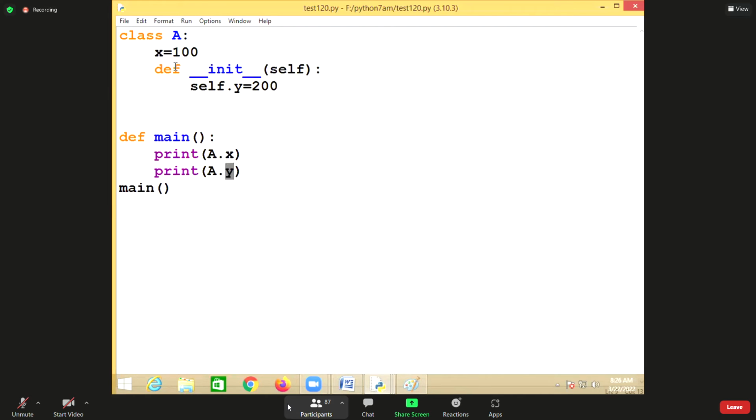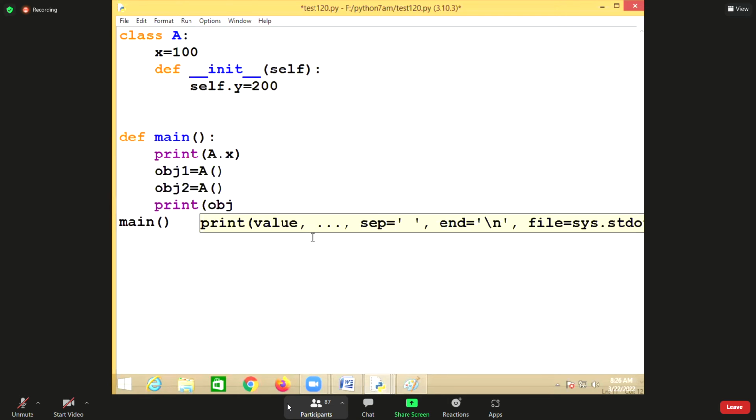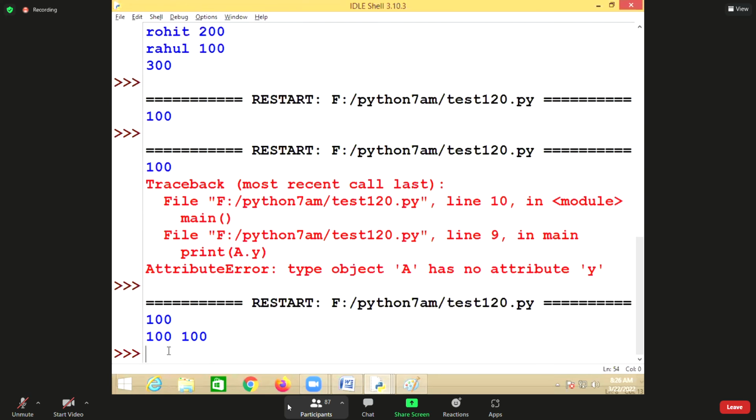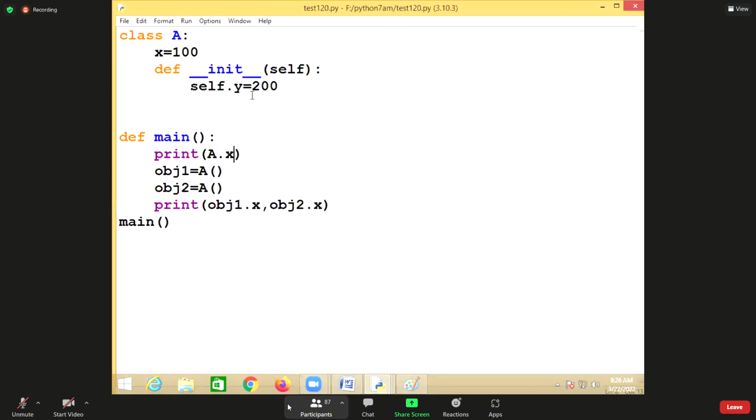But y is there. But y is not class level. It is object level. So what do I have to do? I have to create the object. So I create object 1 and object 2. Then I access it: object 1 dot x, object 2 dot x. You can see. Then we'll take object 1 dot y and object 2 dot y.